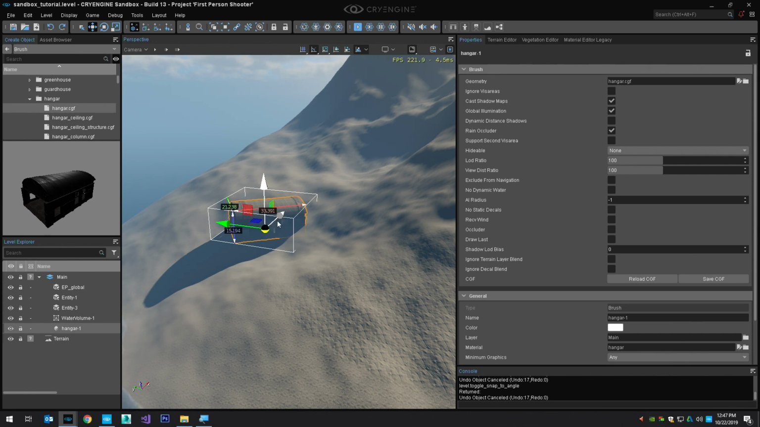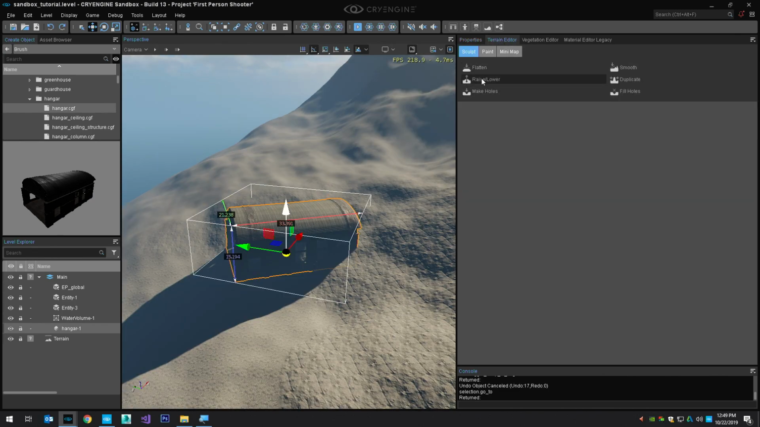Now, of course, my terrain isn't flat there. I'd need to flatten it out, which I'll do in a second. But get that building or one of the buildings somewhere on the terrain, and then we'll flatten the terrain under it. OK, let's flatten the terrain under it. So I'm going to go back to my terrain editor and choose Flatten.